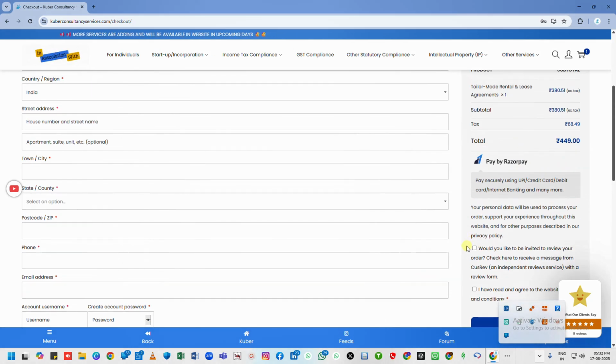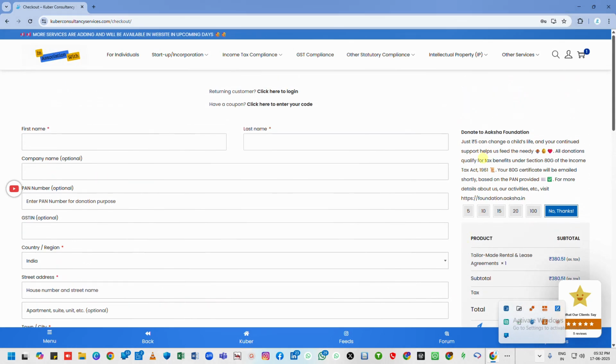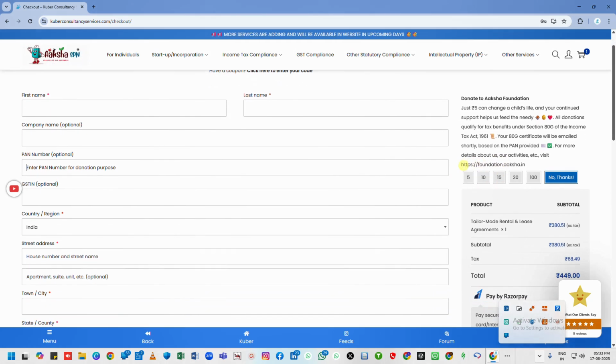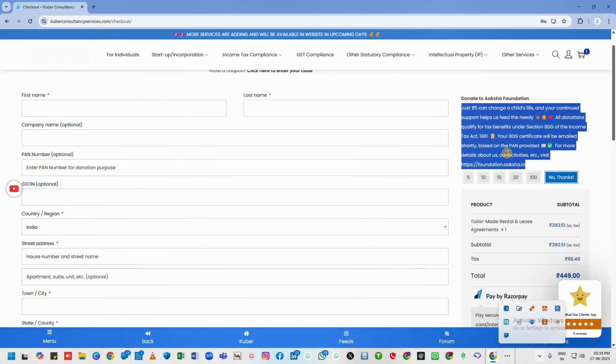Apart from our contribution, if you would like to contribute, you can contribute a minimum of 5 rupees. For this contribution you will get an 80G certificate also. For that purpose you need to enter the PAN number, to get the donation certificate in your name, to claim the donation.